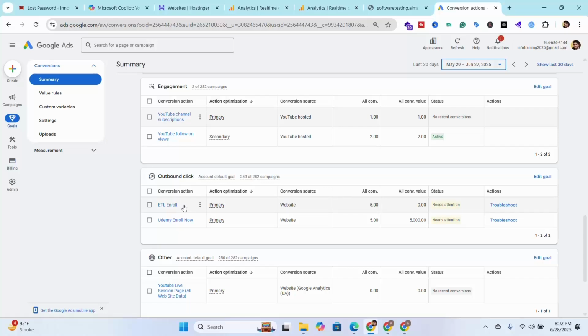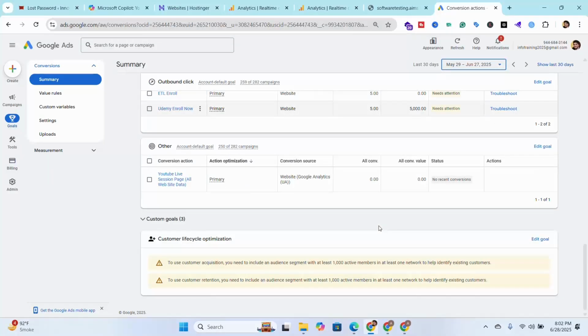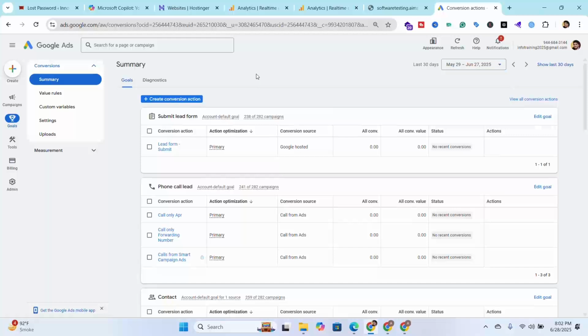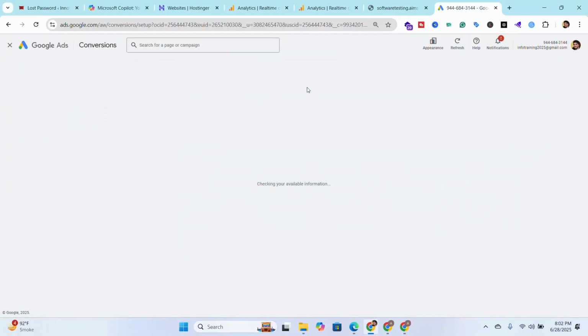This is one of the buttons, when a user clicks the ETL enroll. I want to track how many people or visitors click on the Udemy Enroll Now button. You can also specify your custom conversion tracking, and how we map the conversions with the help of Google Tag Manager. So these are the existing ones. Now I am going to present how you can create and set up your conversion tracking actions. If you click here, Create conversion tracking actions, and the page is loading.